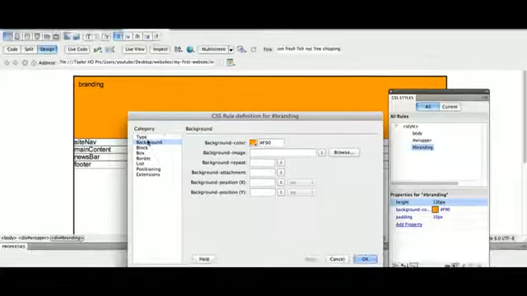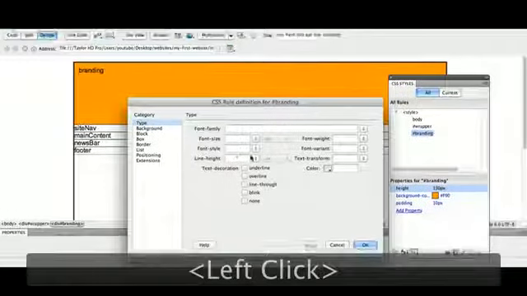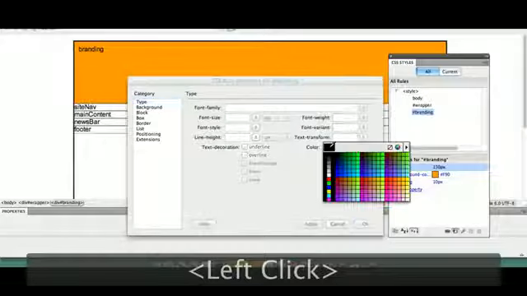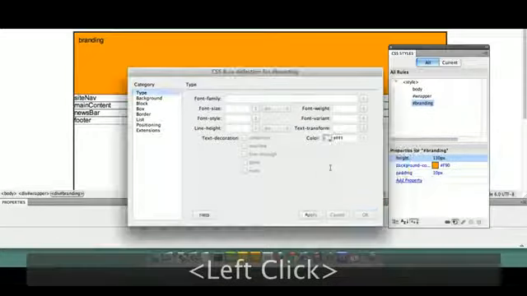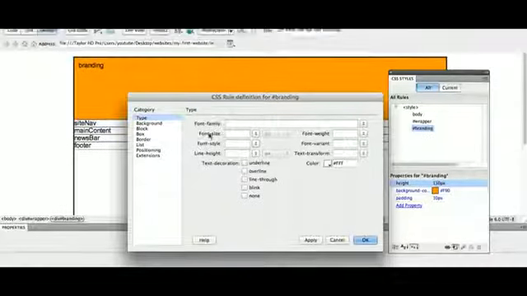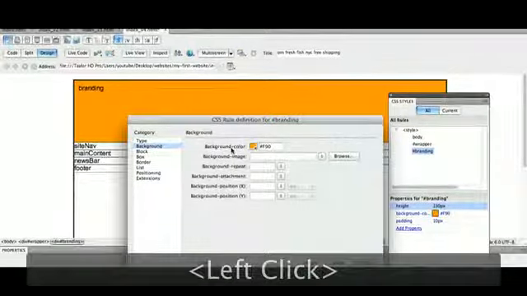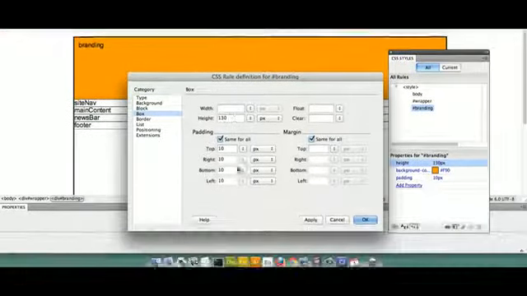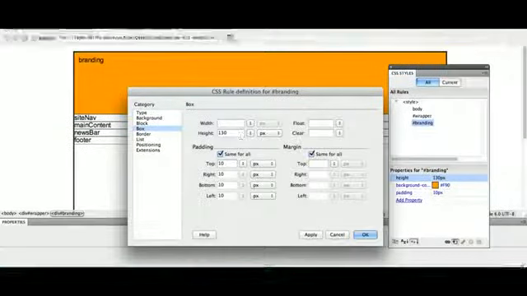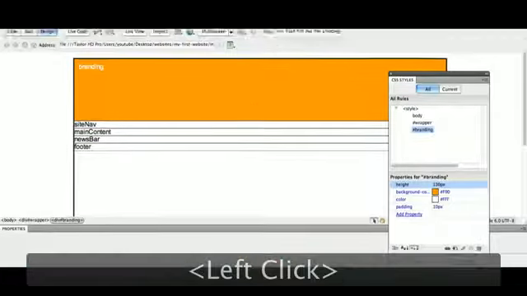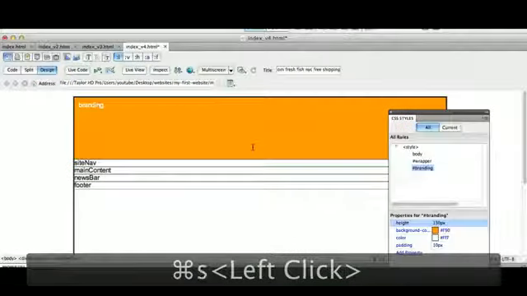So we're going to go to the category of type, and we're going to make our type for this particular branding tag be based on these choices. We're going to make it white. So we specify the type to be white, the background to be orange, and the box height to be 130 plus 10 at the top and 10 at the bottom, which is 150. Hit the apply option. Okay, hit OK. Make a change, save a change.